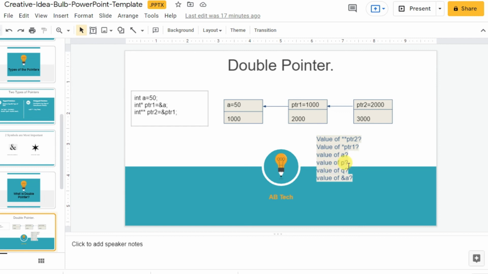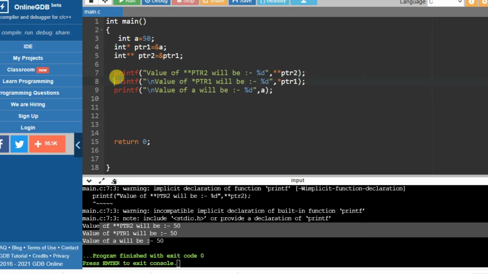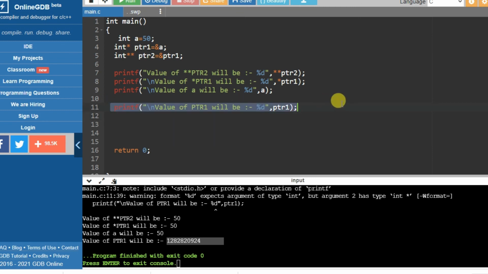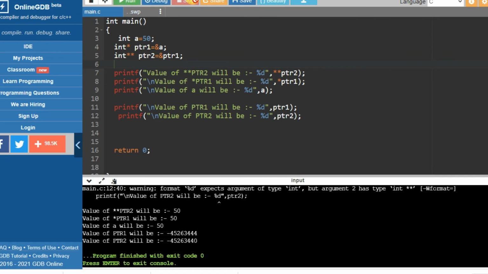Now what is the value of ptr1? If we try to print the value of ptr1, what will it print? It will print the address value of a. Okay, so we will get the output like this. This is the address where the data is stored. Now if we try to print the value of ptr2, what will it print? It will print the memory address. Okay, so these are the memory addresses we are getting.